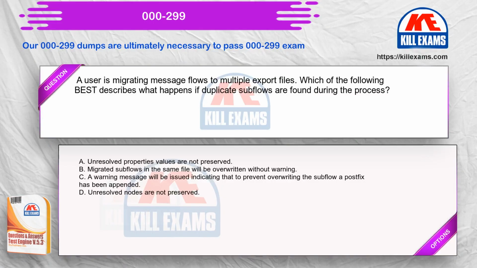A user is migrating message flows to multiple export files. Which of the following best describes what happens if duplicate subflows are found during the process? Option A. Unresolved properties values are not preserved. Option B. Migrated subflows in the same file will be overwritten without warning. Option C. A warning message will be issued indicating that to prevent overwriting the subflow, a postfix has been appended. Option D. Unresolved nodes are not preserved.